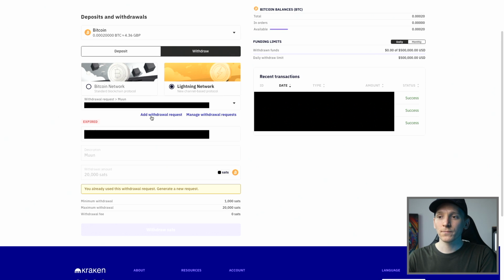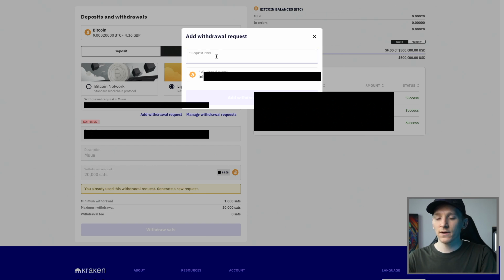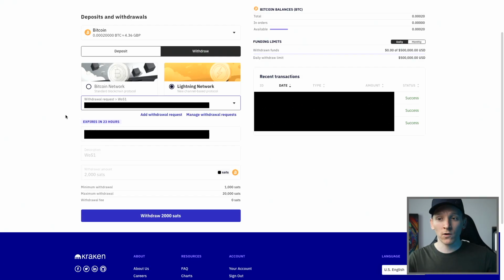Now what I need to do is add a withdrawal request, and then I can put the request in right here, and I just give it a label, which is Wallet of Satoshi 1 or something like that, and I can add that request. I confirmed that with Kraken, and now we have added the withdrawal request. So what this has is my Wallet of Satoshi address and also the amount of Bitcoin that I want to receive. So what we can do now is go through with this on Kraken.